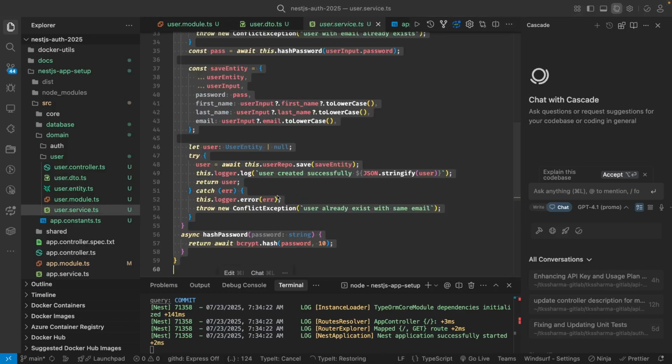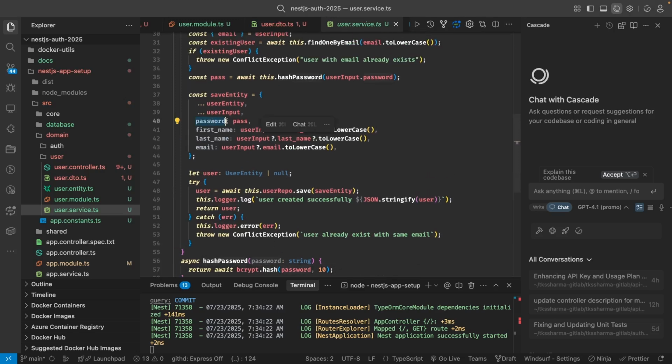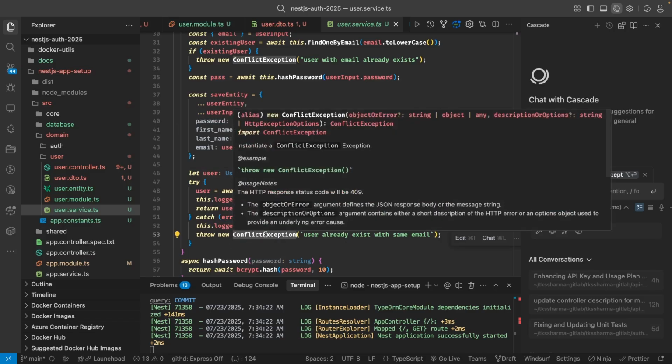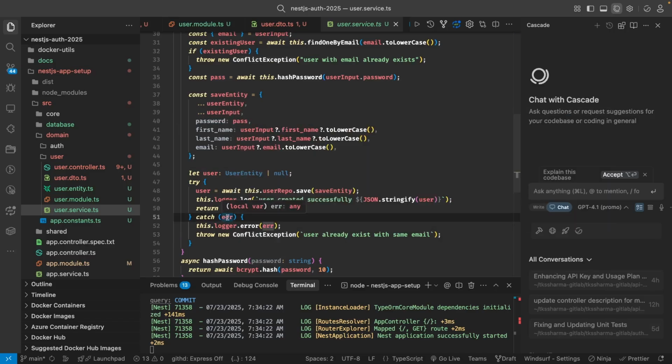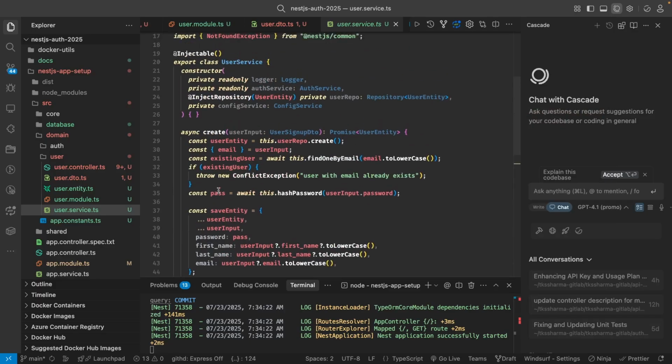So here we are creating a hash version of the password, bcrypt dot hash, and before saving, we are just overriding the password with the bcrypt version. And here inside try catch, you can improve it like, if error is an instance of conflict exception, then throw it. Otherwise, just throw a new internal server exception. Okay, because this error will be an instance of HTTP exception. Okay, a simple user create.